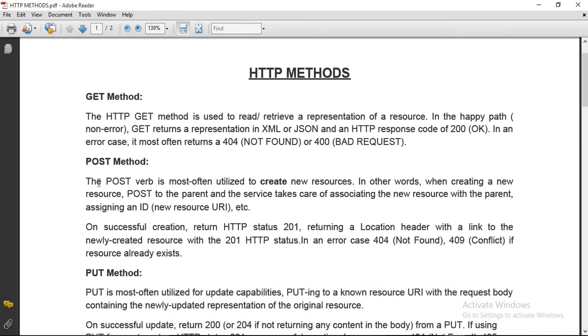Next, the POST method. The POST verb is most often utilized to create new resources. In other words, when creating a new resource, POST to the parent, and the service takes care of associating the new resource with the parent, assigning an ID or a new resource URI. On successful creation, HTTP status 201 is returned, with a location header containing a link to the newly created resource. In an error case, 404 not found or 409 conflict if the resource already exists.